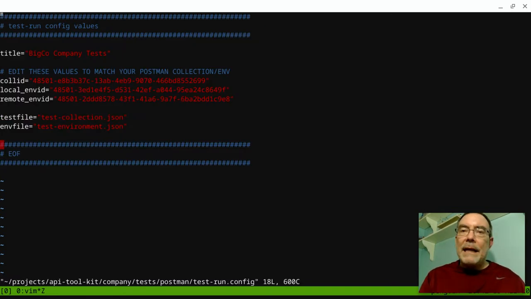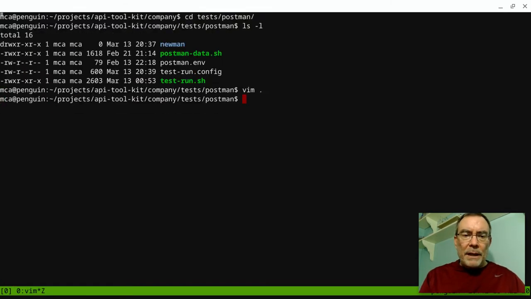I've got a title, and then I've got Postman collection information. So that's my collection ID and then my environment IDs. I usually keep two environments for every collection. That's the environment for running locally on my workstation and an environment running remotely on a deployed staging server or some other place. In my case, that's Heroku. These test file and env files are just local files that I pull information from the API and then store locally. It's no big deal. So that's my configuration.